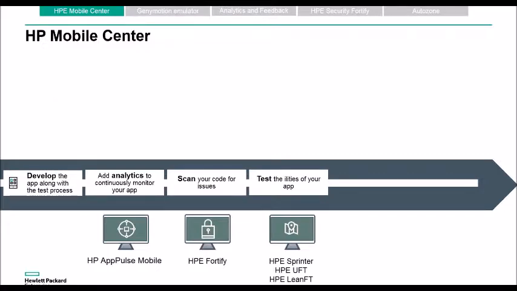So, one of the key aspects is to test the various use cases, as was mentioned earlier. Now we're talking about the utility aspect of the app, the functional suitability, the usability, compatibility, reliability, using tools that you have probably been using for a long time: HPE Sprinter for manual exploratory testing, UFT and LeanFT for automated functional testing, and StormRunner Load to monitor the performance of your app.